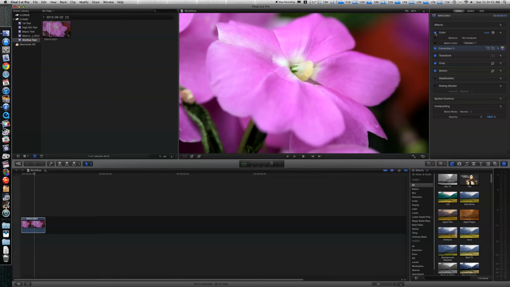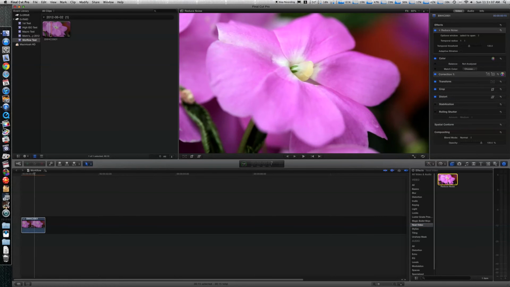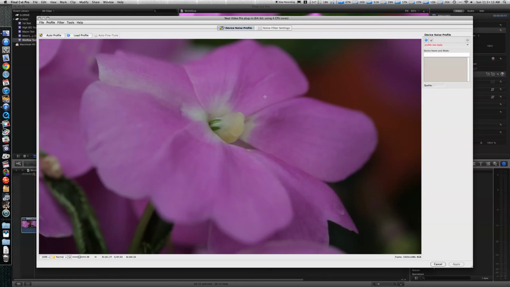So once I've corrected, usually I apply a sharpening mask or something, but for this example we don't have to do that. And the next thing I like to do is reduce the noise. And I use Neat Video's noise reduction tool. Let's launch that. And as you can see, the Neat Video plugin, even if you've applied a color correction, it actually takes the raw image to reduce the noise.